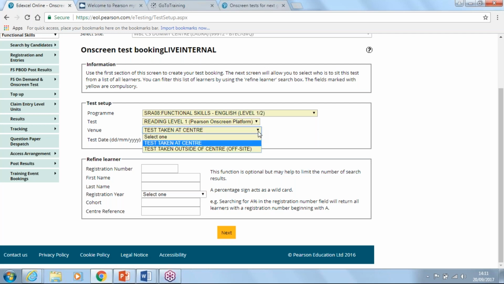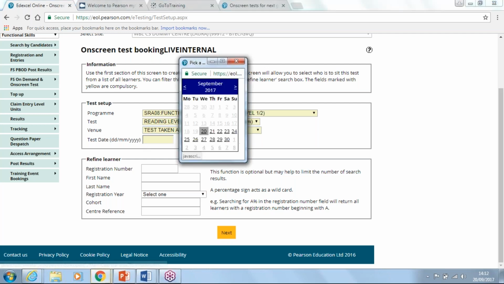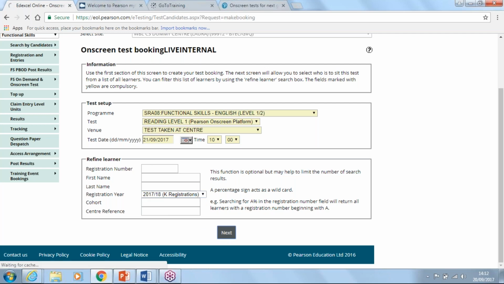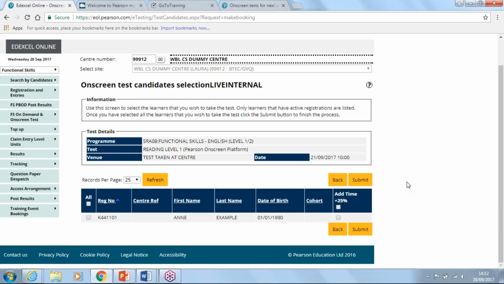Also to note here, if you have previously used the Promise ESM software and you are used to booking tests here, you will also notice your old venue ID still in the list. Don't select that. If you can help it, please select test taken at centre. So the test date, if we select a date, select tomorrow at 10 AM. And if I search for a candidate, select this year's registrations and click next, and then a candidate appears.